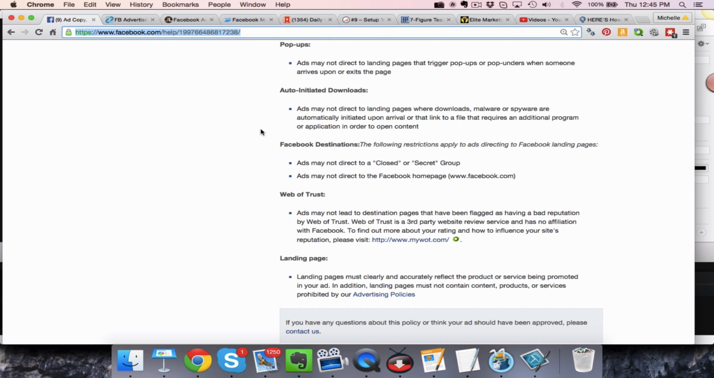Now, the next one is Facebook destinations. So if you are sending an ad to a group that's closed or secret, you can't do that, all right? Ads may not direct to Facebook homepage. I don't know why you would create an ad giving more traffic to Facebook.com, but you can't do that. You also can't send traffic to a closed or secret group on Facebook.